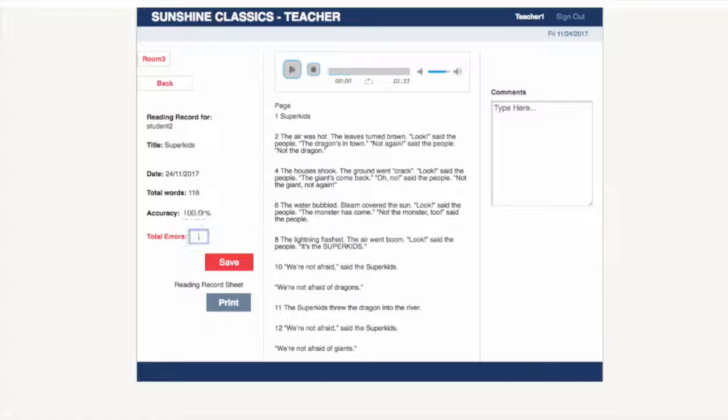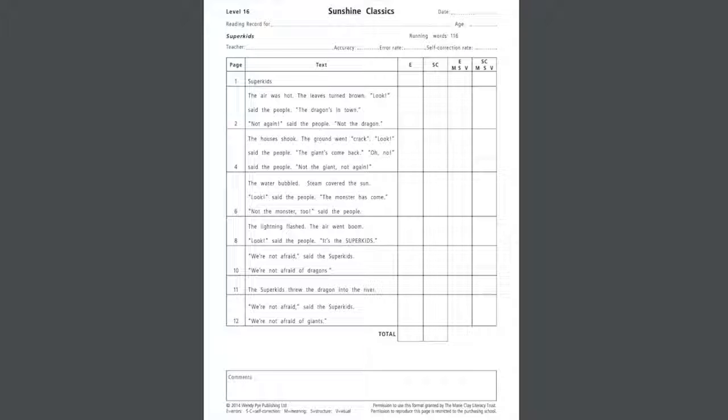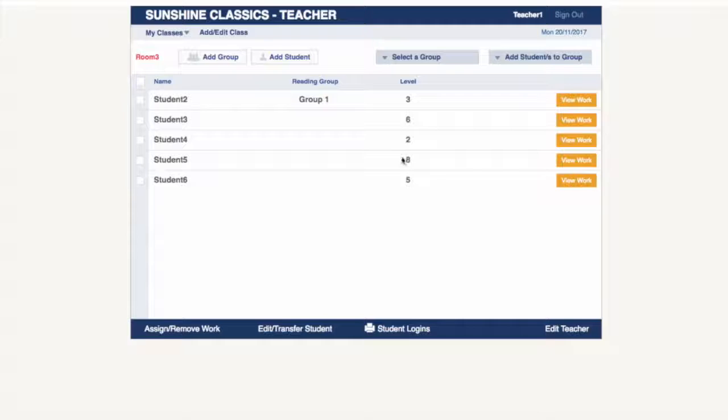As a quick snapshot as to the suitability of this text for the student, you could count the number of errors and then insert this number in the total errors box to get an instant accuracy rate. If you wish to do a more thorough assessment, print out the reading record sheet and complete a full record based on the student's recording. For all administration tasks, the links you need are either at the top of this screen or along the bottom.